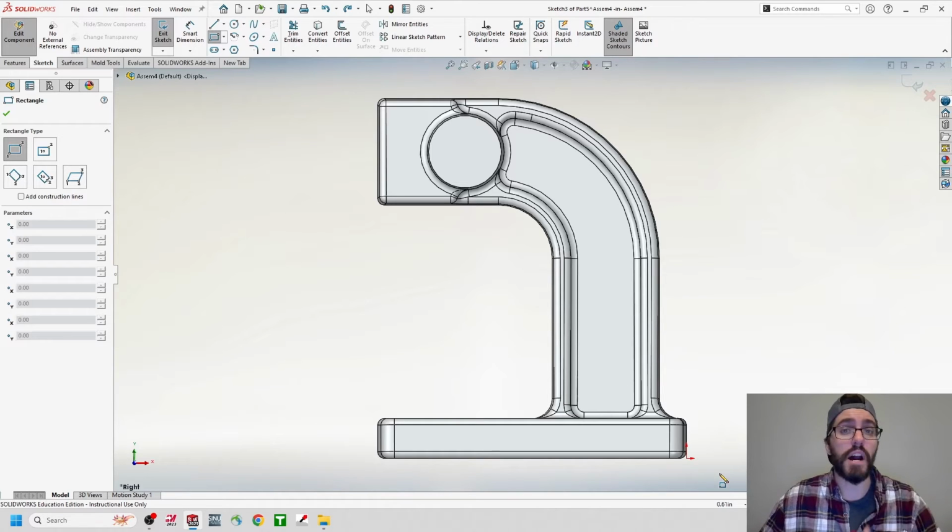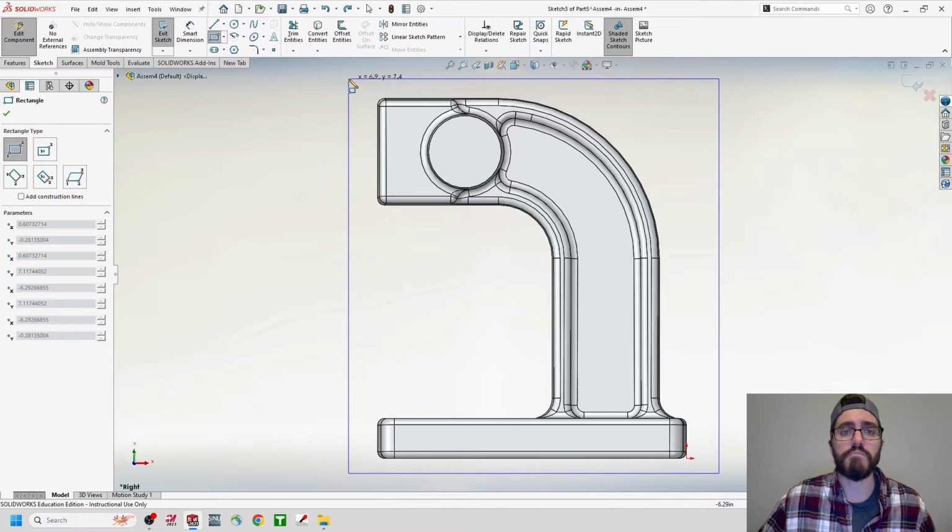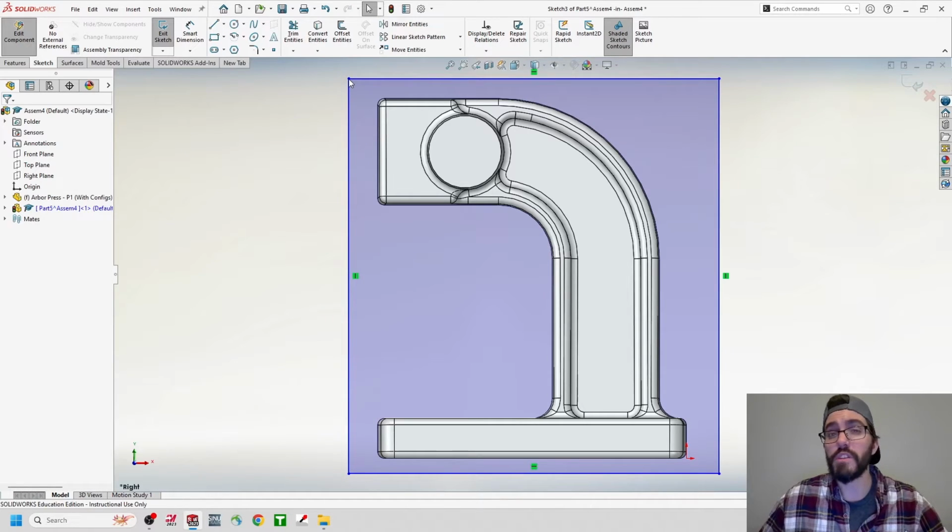I don't want to snap this or make this coincident with anything. I'm just going to move this to the bottom right of my origin, click once, and then I'll drag out a rectangle here to the top left, and then I'll hit escape because I don't want to draw any more rectangles. Next, we'll smart dimension this.